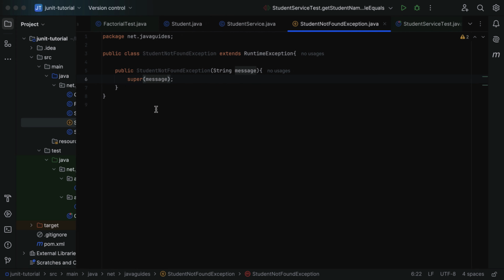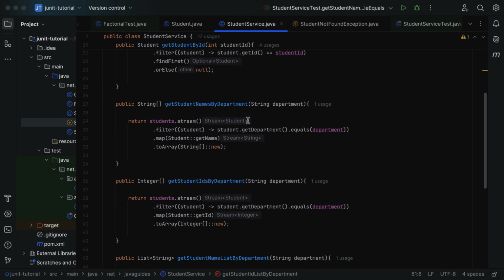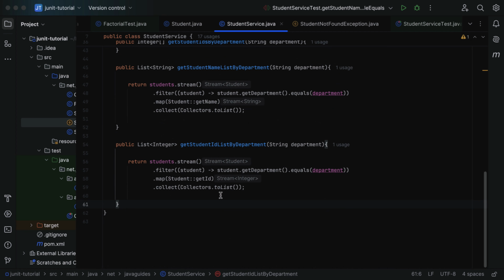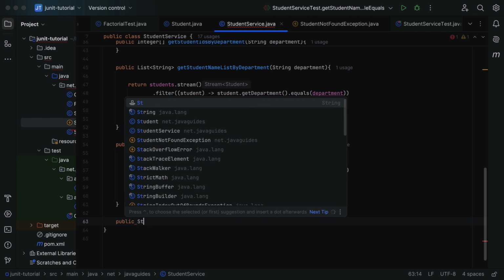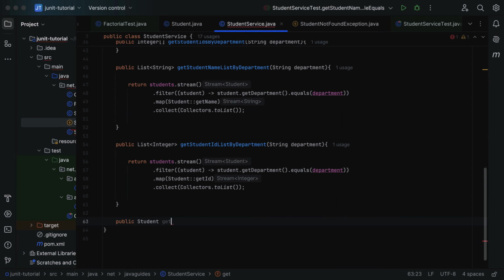Next, let's create one method that throws this StudentNotFoundException. So let's go to the StudentService class over here, scroll down to the bottom, and here let's create a getStudentByName method that throws StudentNotFoundException if the student is not available in the list. So here just type public, let's give the return type as Student, and then let's give the method name as getStudentByName, and then here just pass name as a parameter.